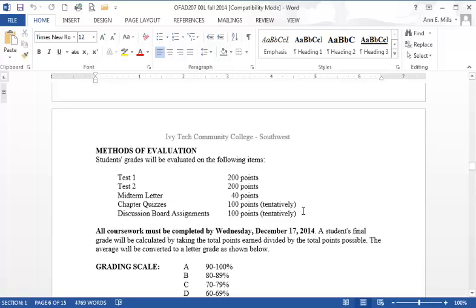And then discussion board assignments will have approximately 8 or 9 of those. So be on the lookout for those, but I put tentatively beside that because I'm not sure how many we'll have. And just as a reminder too, any coursework has to be completed by Wednesday. That's in the middle of finals week, Wednesday, December 17th. So be careful and make sure that you get everything submitted by then.